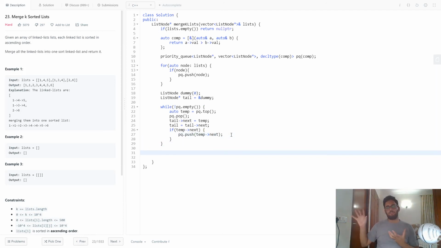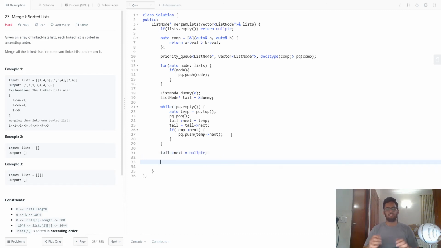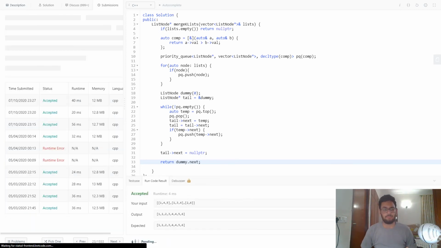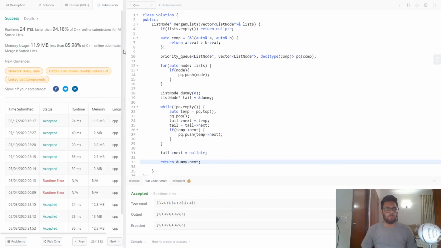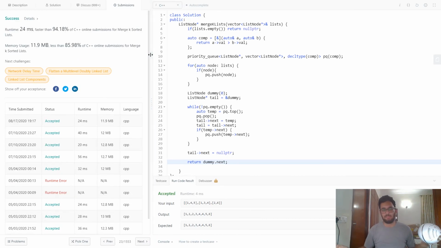In the end, you just need to close off the new list that you just made. So make the next pointer of your tail equal to null, so that we don't have any loops. I'll just write tail->next equal to nullptr, and we'll just return the next pointer of the dummy node that we had defined, right? The dummy node just serves the purpose of keeping track of the head of the new list. So we'll just return dummy.next. So I'll try and run this. Hopefully this runs. All right, so it does get accepted. Let's submit this. And well, 24 milliseconds, faster than 94.18%.